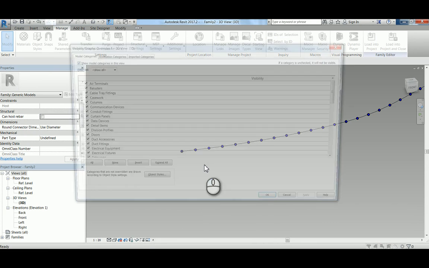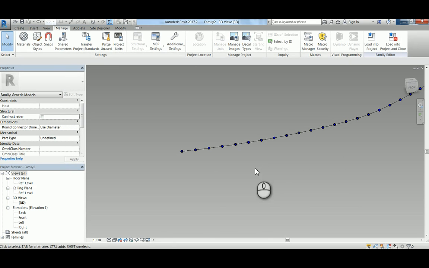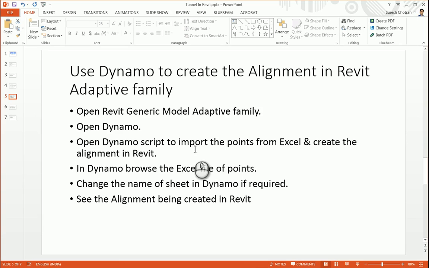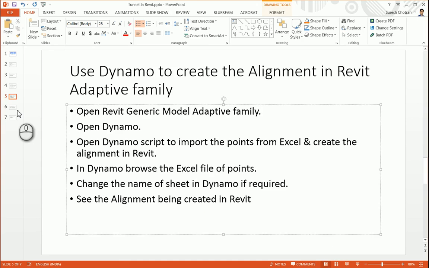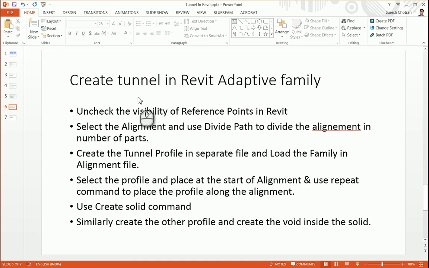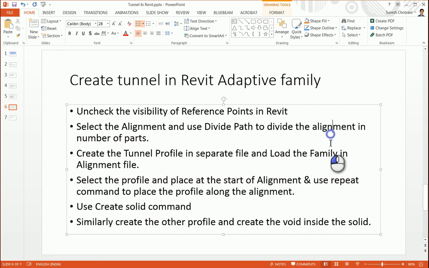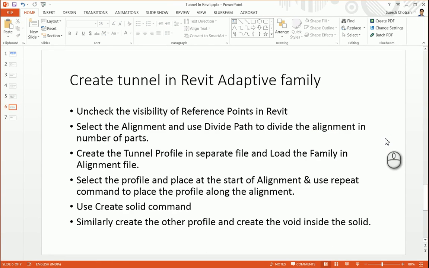I will switch off here. This is one procedure. So what is after that? We have created the alignment in Revit. Once the alignment is created, we need to uncheck the visibility of reference points, because that will create confusion for us. And then we have to divide that alignment into a number of parts, and the maximum number of parts is 200, which is the limit in Revit.